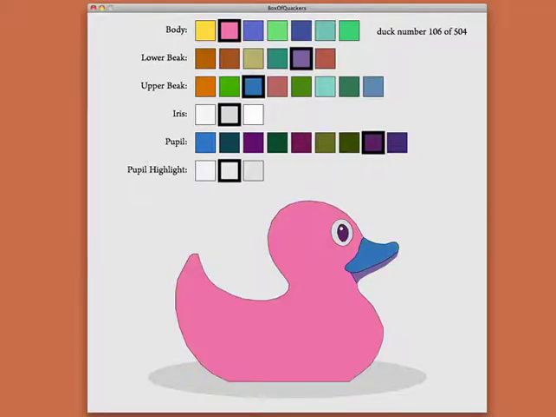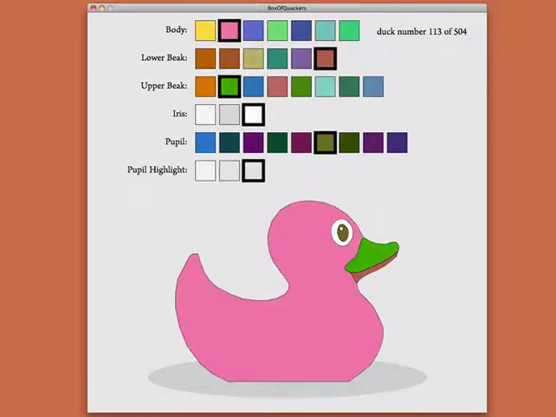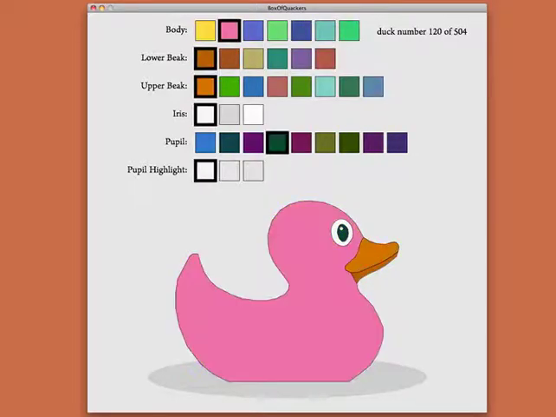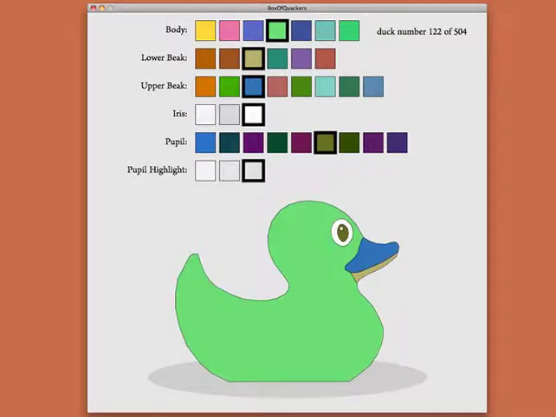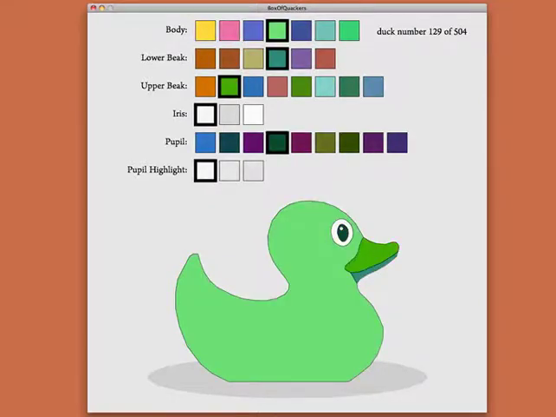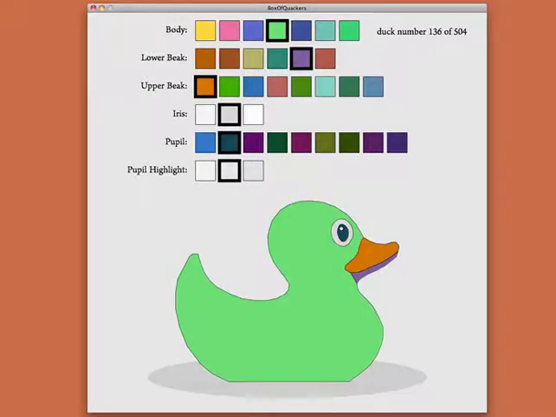This is because I'm using modulo. Every array is being indexed by the duck number modulo the length of that array. So for the top array of body, I'm getting the numbers 0 through 6, and then it goes back to 0. But lower beak only goes from 0 to 5 before it goes back to 0. And each array is using the duck number mod the length of that array. Taken together, these arrays would give us 504 differently colored ducks.